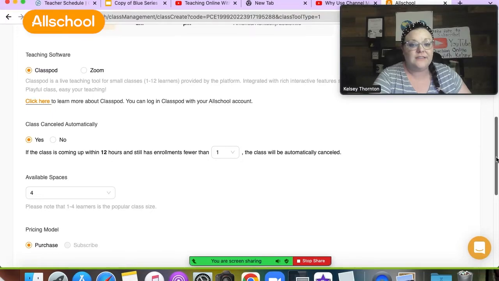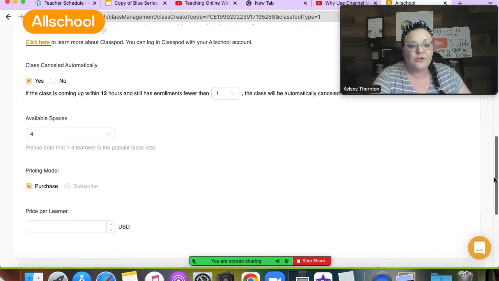After you have selected ClassPod or Zoom, you will see this feature where it says class canceled automatically. So what this is going to mean is if the class is coming up within 12 hours and still has enrollments fewer than however many, 1, 2, I still recommend at least 1, it says the class will be automatically canceled.